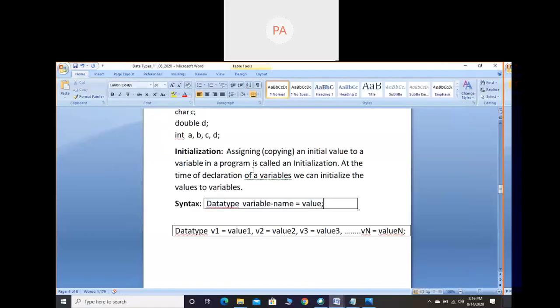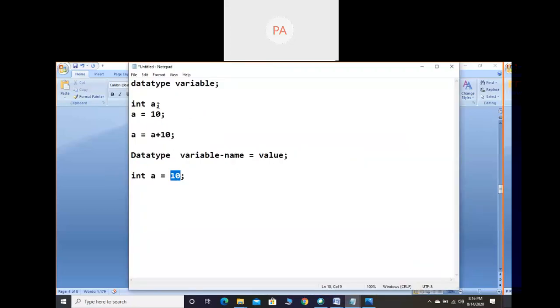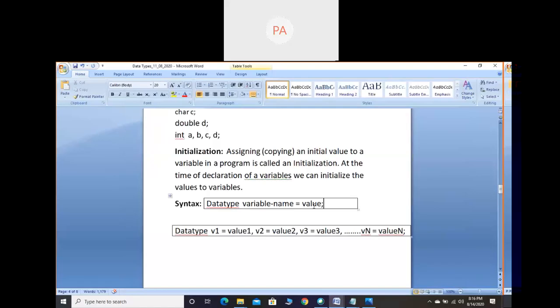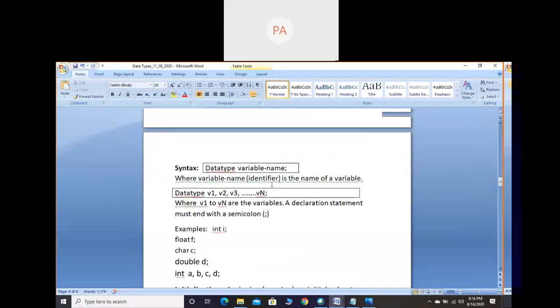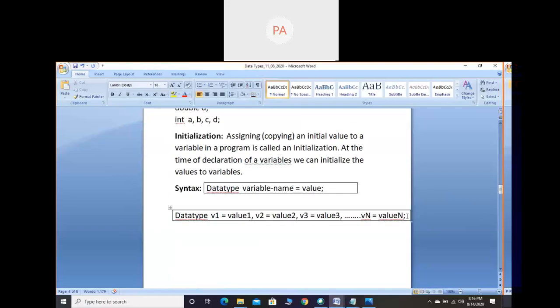Okay. If you are not following this formula, this initialization process, first type only you can follow. Put the semicolon. Next line you write a equals to 10. Okay, but this is one way of writing the value to the variable. So okay, syntax: data type variable name equal to value. Next, you just compare with this formula. Second syntax: data type v1, v2, v3 up to vn. So here I have not given any values. Okay, so in the second syntax of initialization we can give the values.